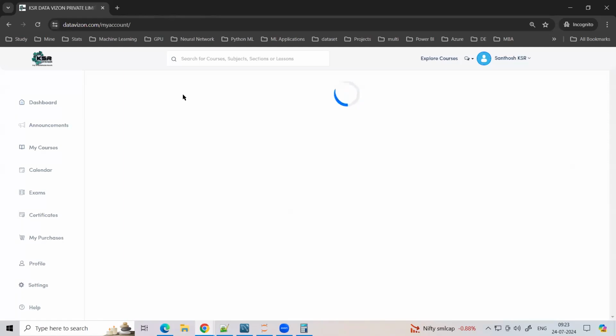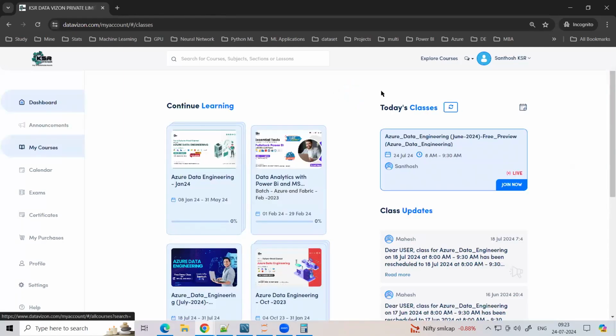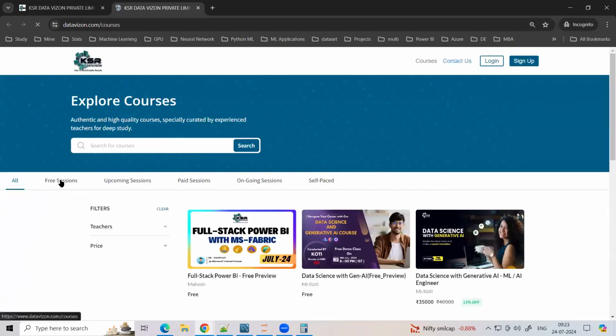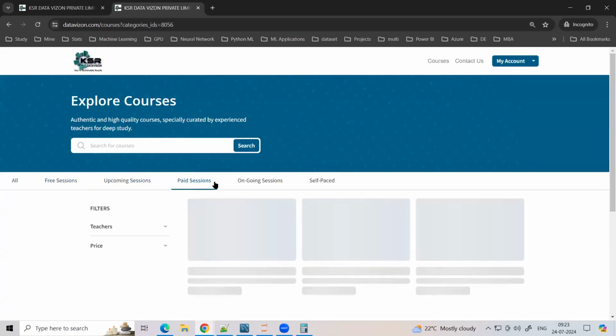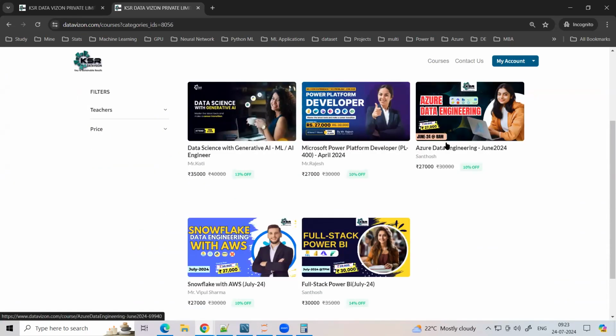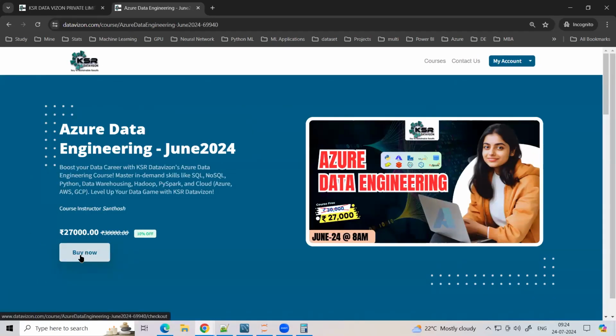Then please go to the dashboard. There you will be able to see explore courses. In the explore courses, we have free sessions, upcoming sessions, paid sessions, and ongoing sessions. So please go for paid session. In the paid session, you can see Azure Data Engineering, which is this batch. That's the course that you need to select. Once you select this, it's 27,000 in INR. You can convert it into your dollar, whichever country you are in. Once you click this, you will have a buy now option. If you want to buy from the app, you can buy directly.